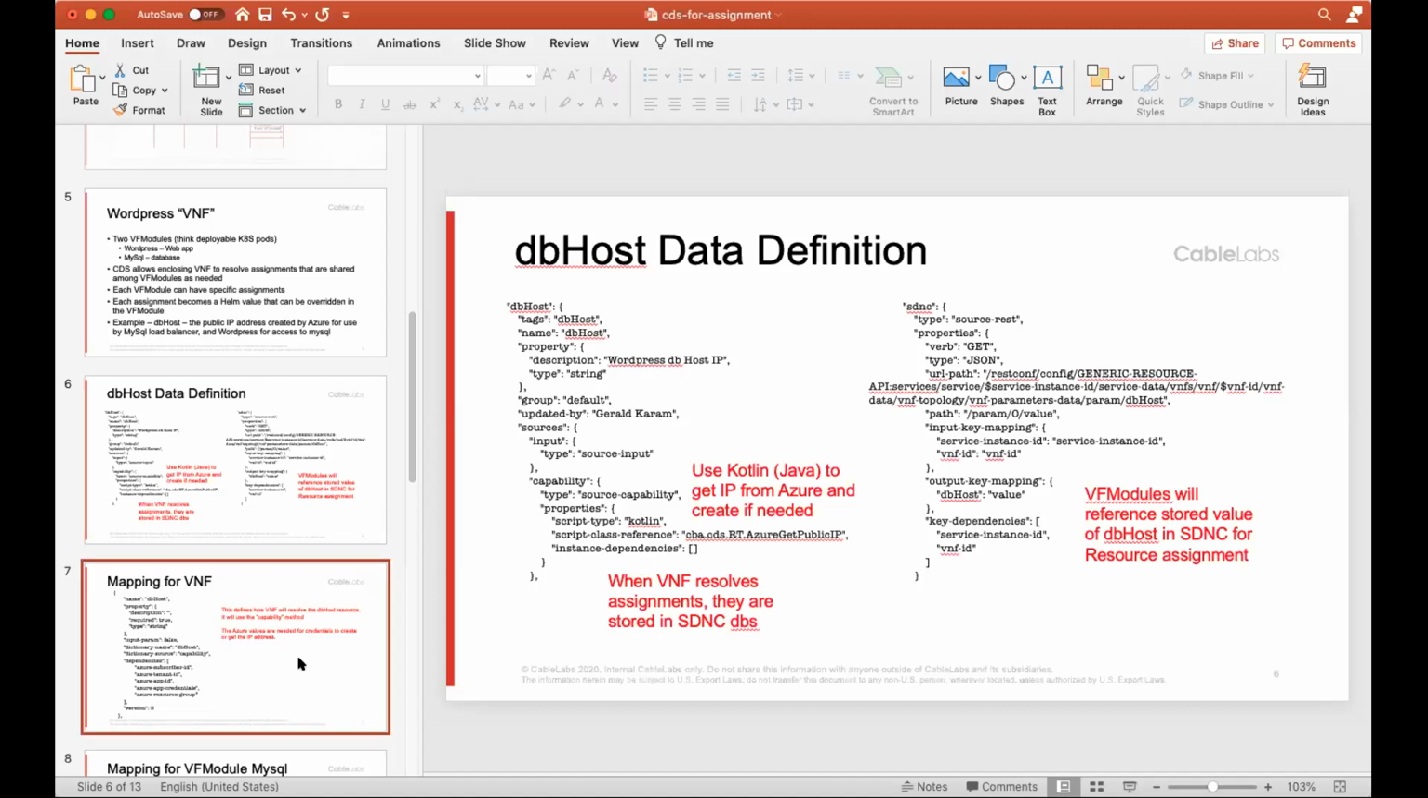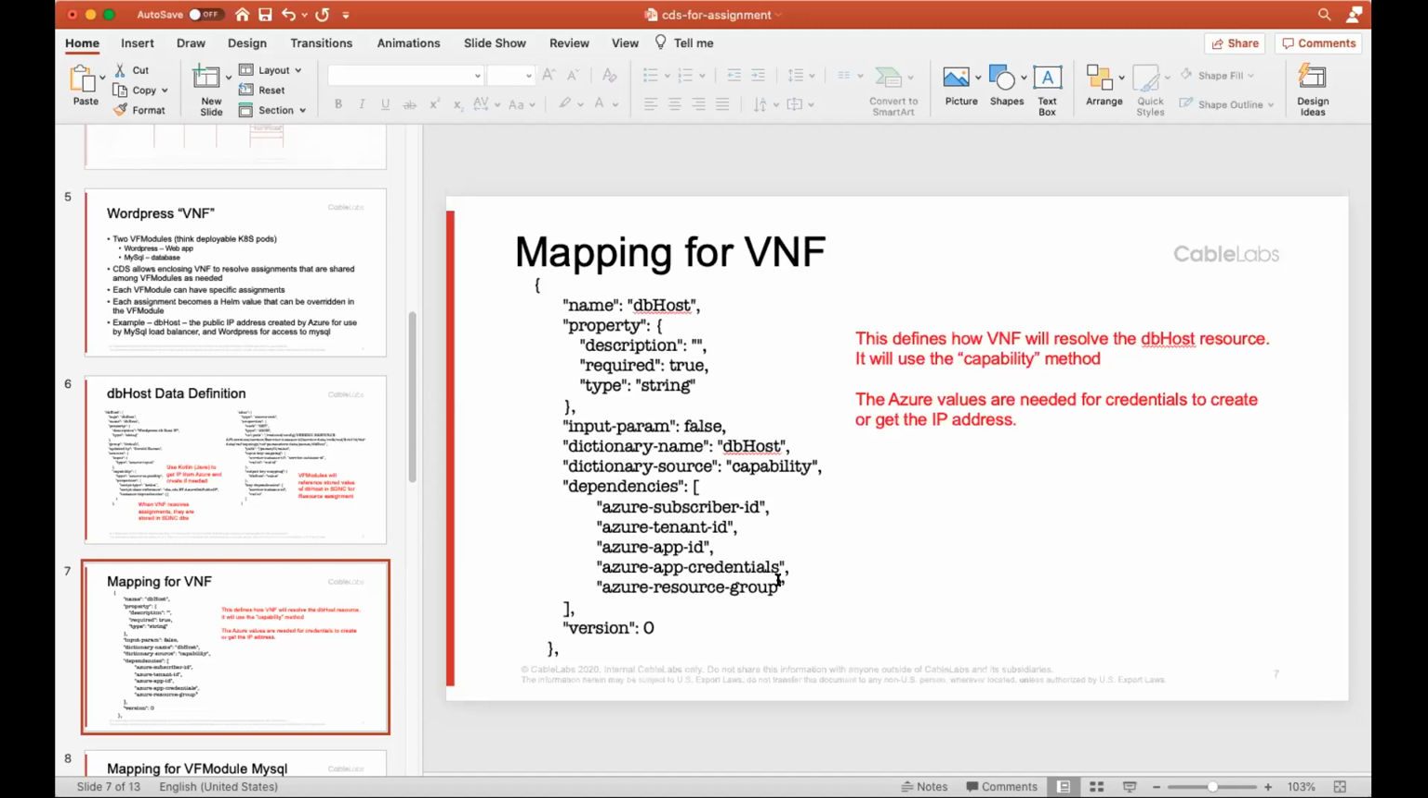So the mapping for the VNF is going to include the reference in DB host that says go use the Kotlin capability, and these are a collection of things that are going to be needed in order to carry that out. Subscriber, tenant, app ID, and credentials are all things to be able to talk to Azure to get credentialed and get the token back. The resource group is going to be specific to this region that I'm deploying in, or think of it as the zone, in order to be able to say I'm going to create the IP address in a particular zone, and then it'll live there.